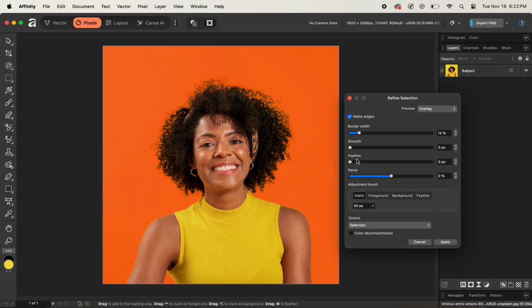And the next setting is feather. Feather simply refers to the blurriness at the edge. For example, if we increase the feather, let me increase it more. As you can see here, when we increase the feather, the color of the background will also start to seep inside the selection, which we don't want. So we'll keep the feather as well to its minimum. Let's keep it to 0 as well for now.